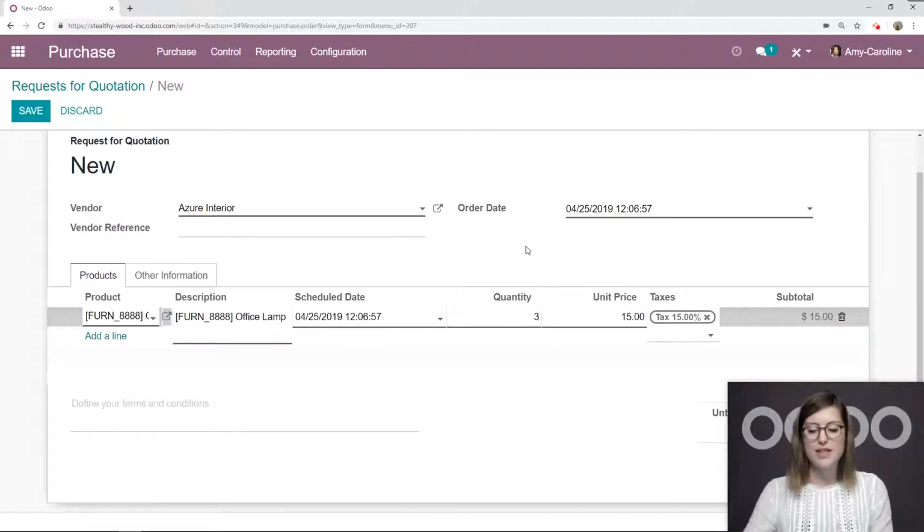I'm going to purchase 3 of this item. Now, I already have a unit price of $15 here, and that's because I've purchased this item from the vendor previously. If I've never purchased a product from the vendor that I'm creating the request for quotation for, this unit price will automatically be 0, and you will need to add it manually. You can also configure the price on the product template related to the specific vendor.